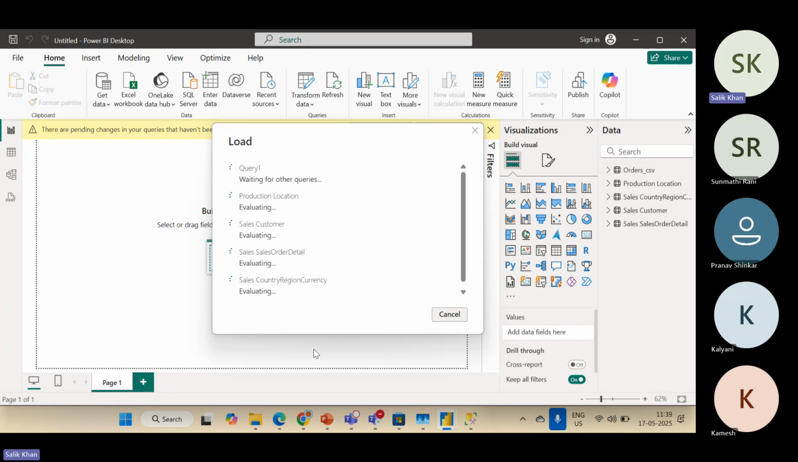Sometimes with databases, it depends on the speed of the network and the database speed. So if we're working in an organization, these things will be much faster. I'm using my personal system.